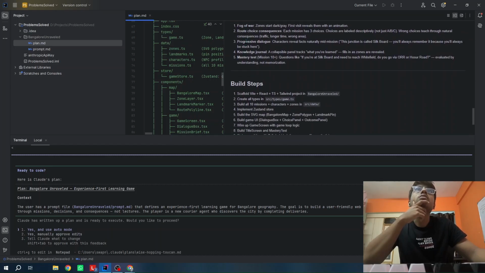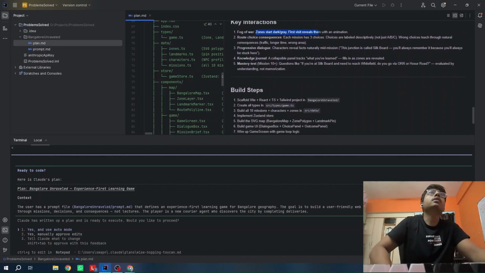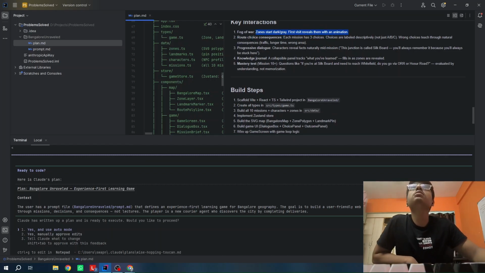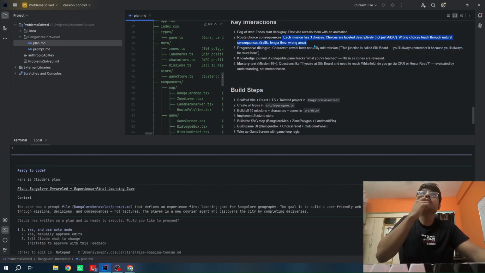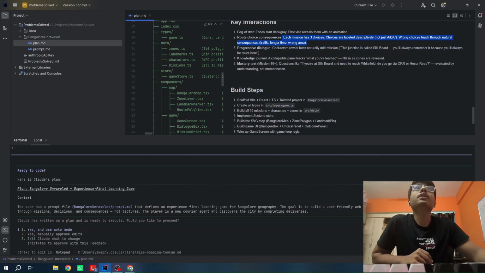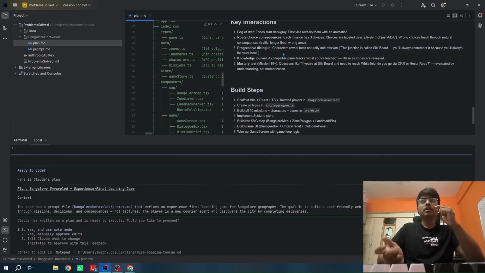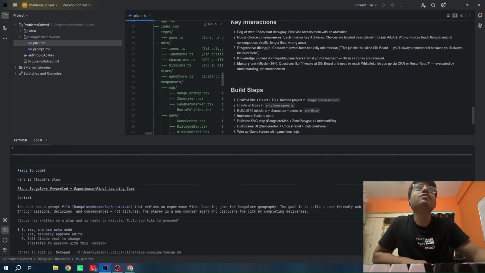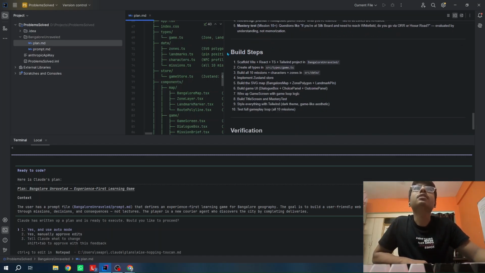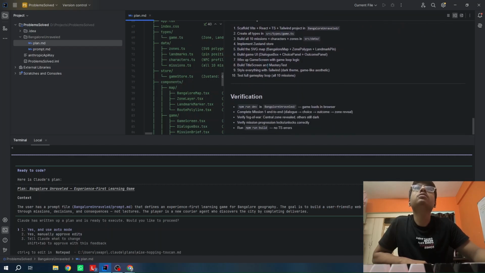Interactions with the build are solved. Zones that are dark and gray, the first visit reveals them in animation. Route choice consequences. Each mission has 3 choices. Choices are labeled descriptively, not just ABC. Wrong choices lead to natural consequences: traffic, longer time, or wrong area. Okay. Progressive dialogue is where characters reveal facts naturally mid-mission. Okay, so it's more like a real life learning kind of application, that sounds good. Okay, and then build steps.